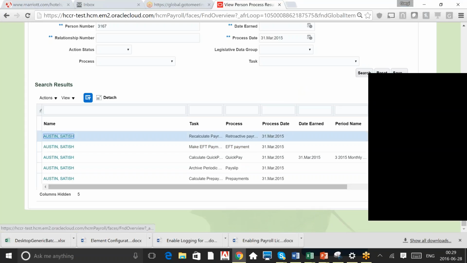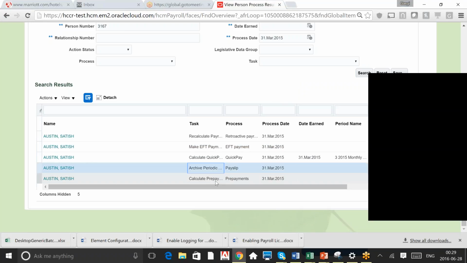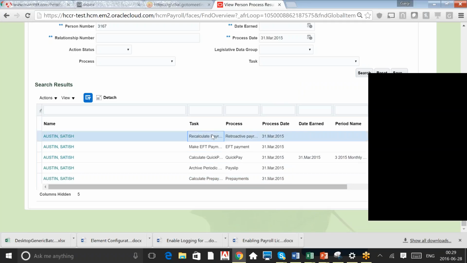So here you need to roll back first the EFT, then roll back the archival, then roll back the prepayment, then roll back quick pay, then roll back the retroactive process. This is the sequence.